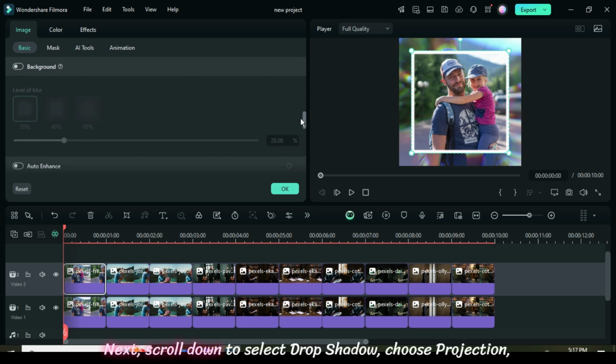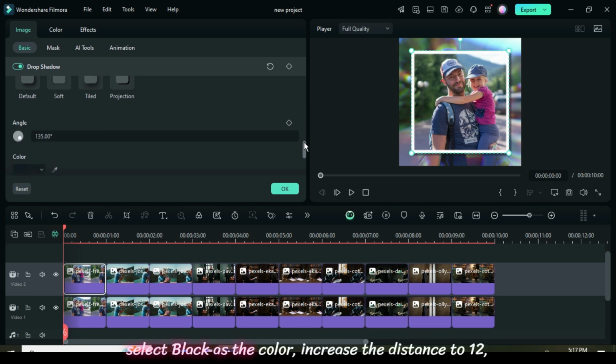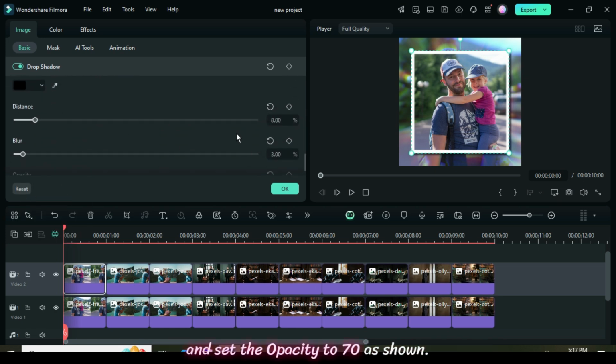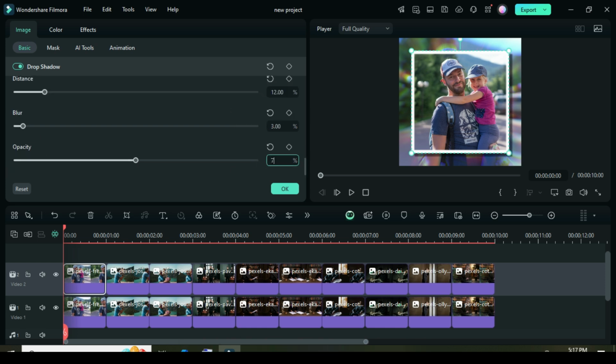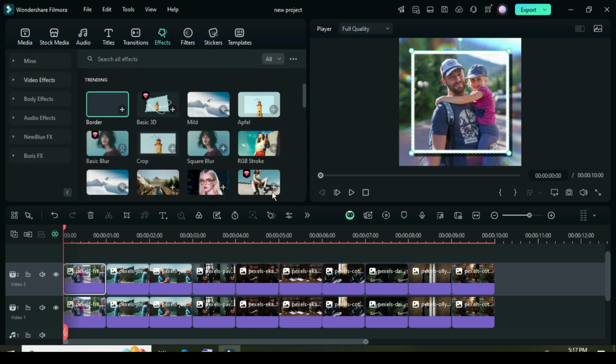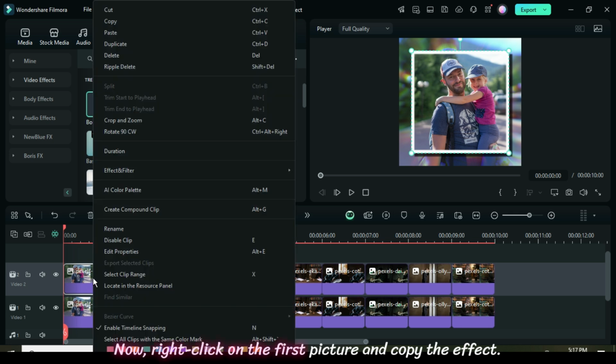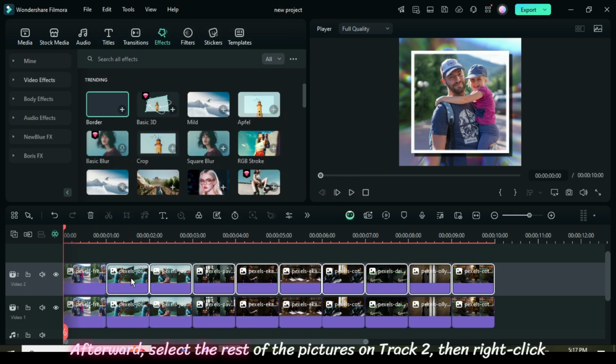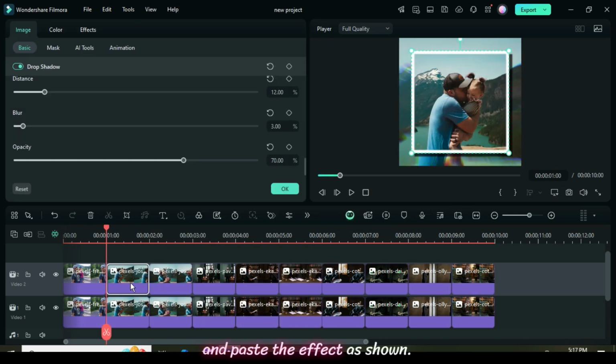Next, scroll down to select drop shadow. Choose projection, select black as the color, increase the distance to 12 and set the opacity to 70 as shown. Now, right-click on the first picture and copy the effect. Afterward, select the rest of the pictures on track 2, then right-click and paste the effect as shown.